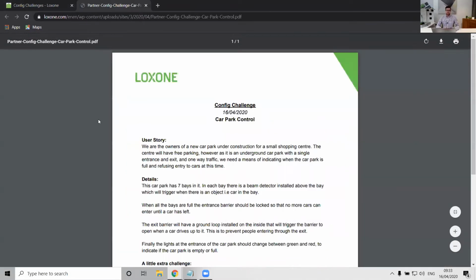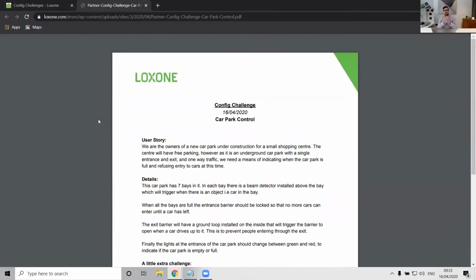Now, for today's challenge, I thought we would look at some car park control. We have owners of a new car park under construction for a small shopping centre. This shopping centre will have free parking. However, as it's an underground car park with a single entrance, a single exit and one-way traffic, they want a means of indicating when the car park is full so that the entry barriers can refuse entry and people can just do a quick U-turn to get back onto the main street instead of having to drive all the way through a full car park to drive back out again.